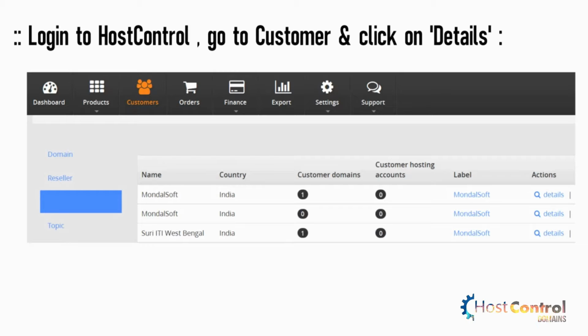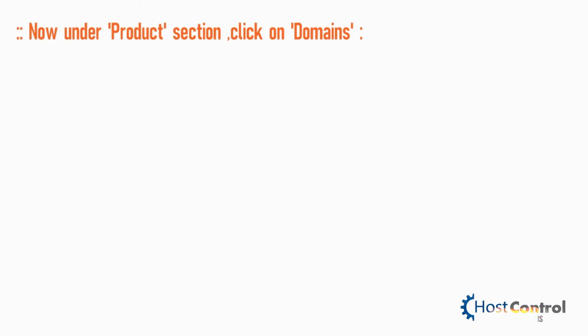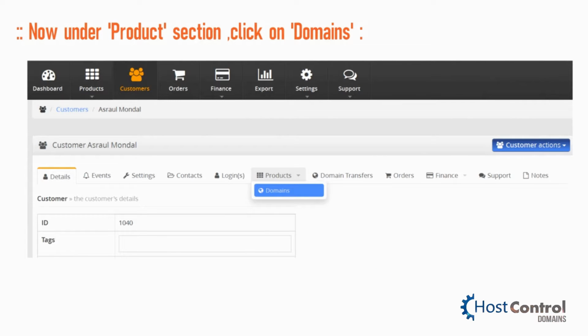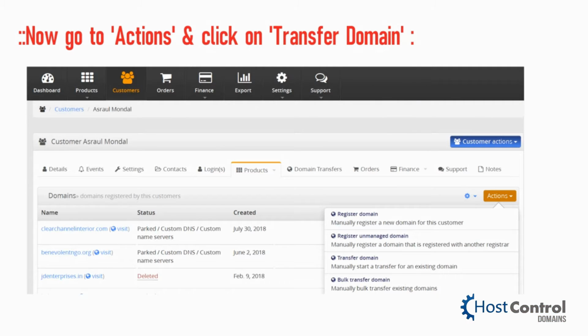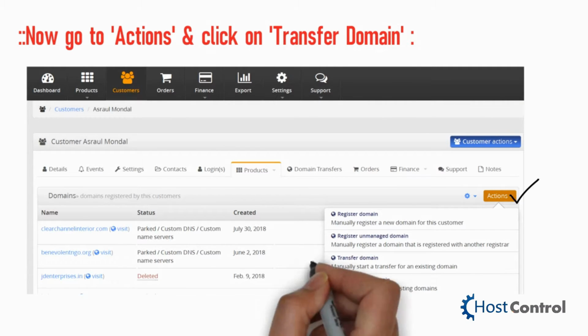Once the customer account is created, click on Details section and then click on Product section. Now click on Domains. Further, you can click on Actions and then Transfer Domain.